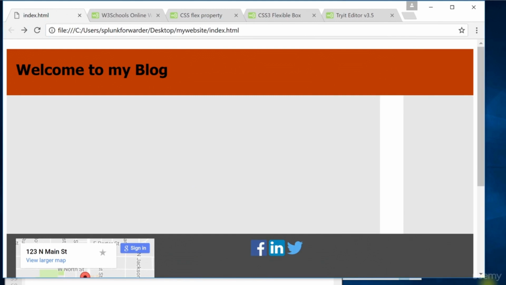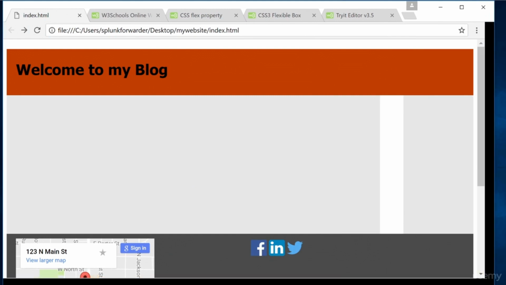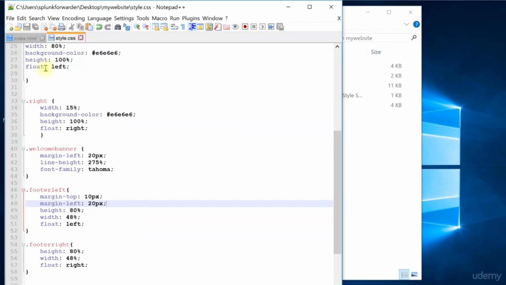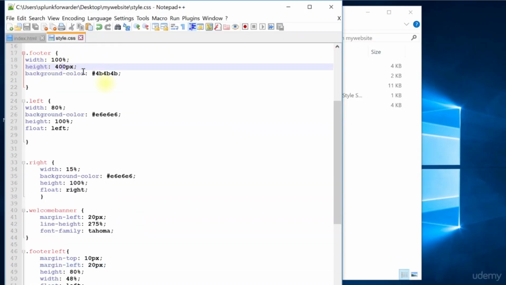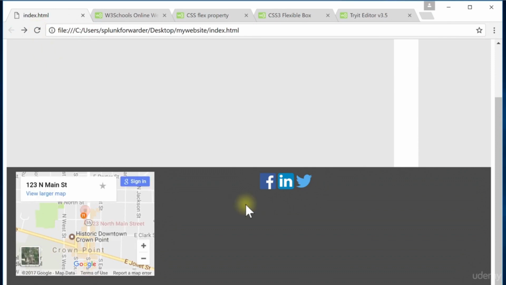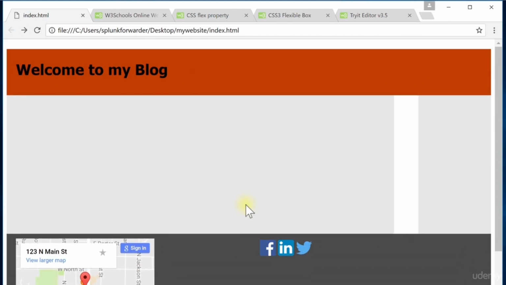Let's expand this window a bit. And the footer doesn't need to be that big. 300 pixels should be good. Let's refresh it. Much better. Now let's work on our content areas, and we'll do that in the next video.